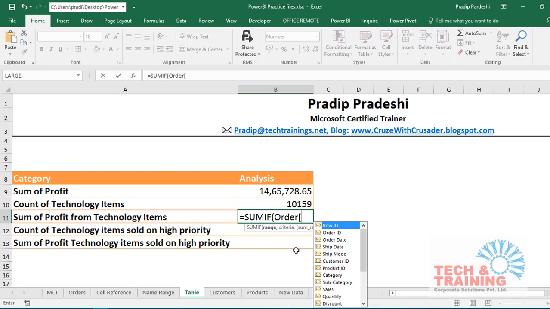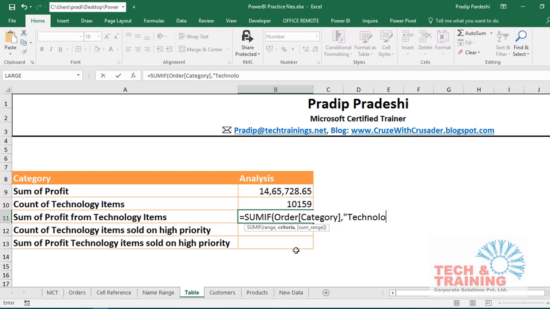I use open square bracket, and now I type category, closing square bracket. Which category do I need? That is technology, comma. What needs to be added? Again, I have to get the data from order table, square bracket, I type profit, close the bracket, enter.